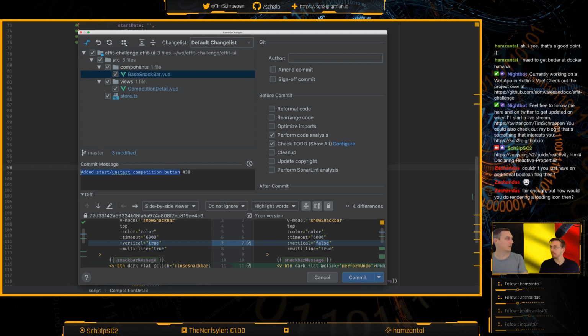What did we do? We introduced undo to snack bar. Yeah. To undo start competition. Maybe. Yeah. I think fix 38 even. I think so. Because that'll automatically close it, eh? Yeah. Maybe we should look at it, but I don't think there was.